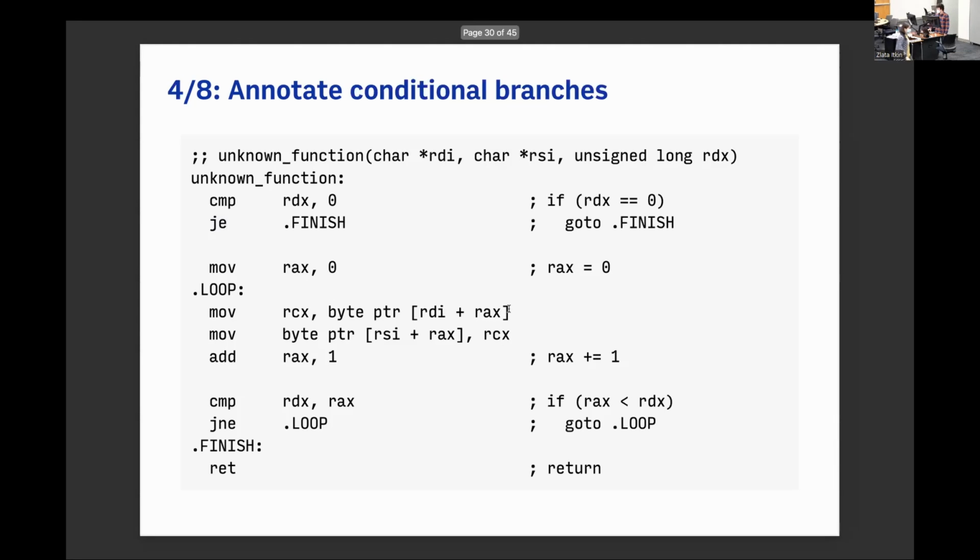From there, we can look at what our conditional branches look like. This compare RDX 0 here, we're just asking if RDX is equal to 0, do something. In this case, that something is go to the finish label. Same down here. If RAX is less than RDX, we're going to go to the loop. Now, this is actually a jump if not equal, but you can see from this add here that by continuously adding and then checking if it's equal, we're essentially checking if it's less than.